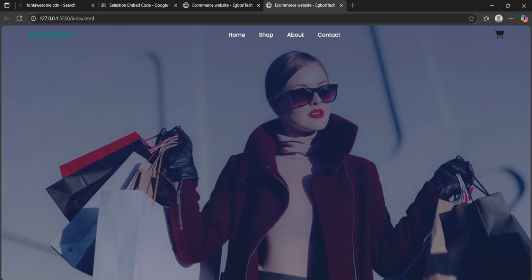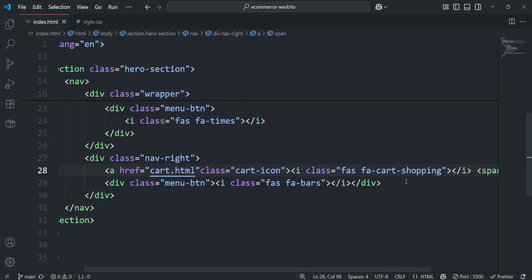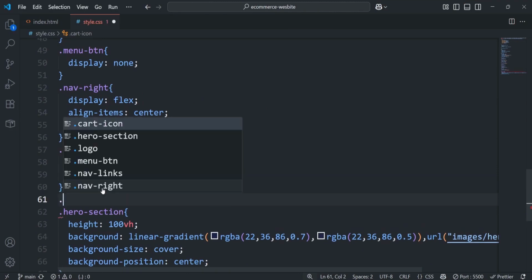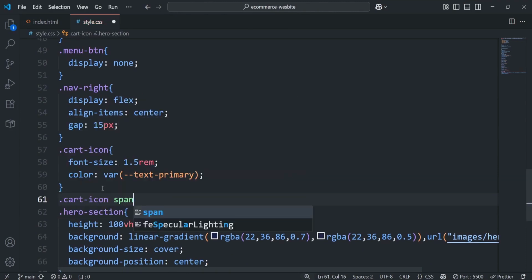I want to head back to the web. You're going to notice that we now have 3 at the right hand side of this cat icon. But we want this 3 to be positioned at the top right here. Okay, so let's do that. So I'll target the span. So I head to my style.css file. Down here, I'm going to say .cat icon, target the span.